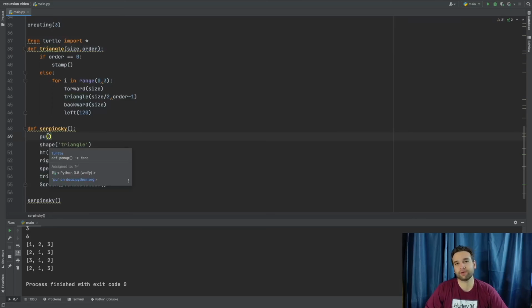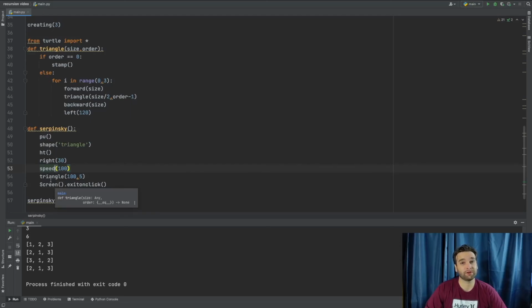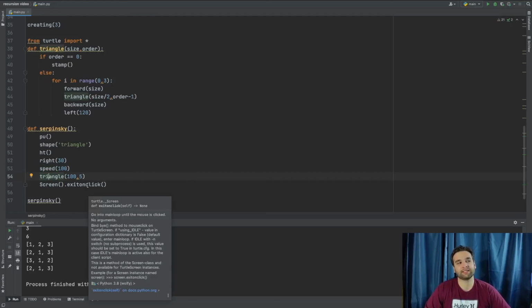So again, PU on line 49 is a built-in function within the Turtle library. Shape is going to be the shape that gets stamped whenever this gets called, and that is another function built into Turtle. Hide the cursor is a built-in function of Turtle, and we want it to be right 30. Again, all these things are built-in functions of Turtle except for the triangle. And screen.exitonclick is just so that when I hit run, I don't want it to close as soon as the code's done. I want it to stay up.